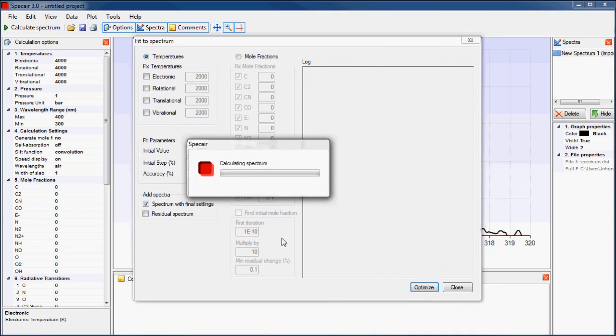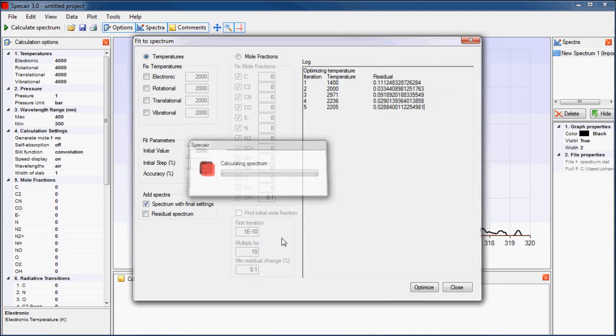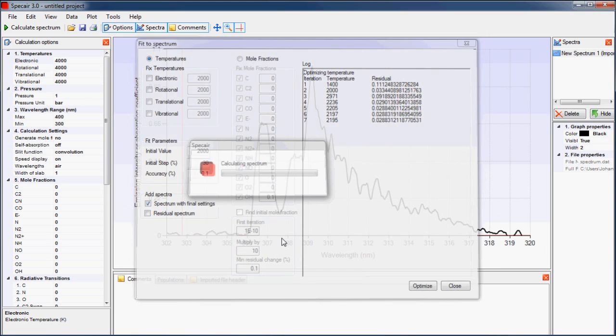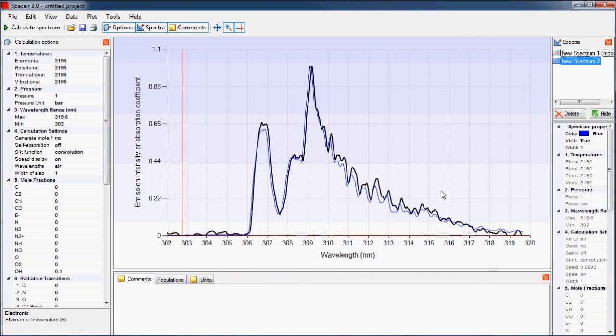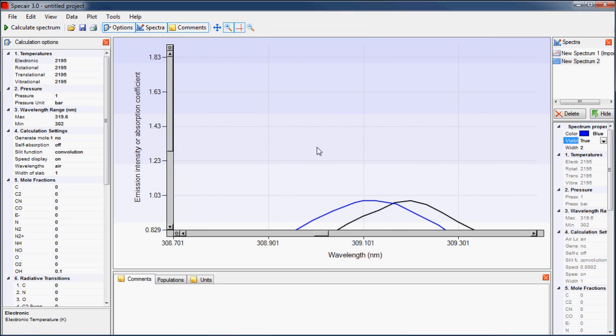Specair optimizes the temperatures through iteration by minimizing the difference between the experimental spectrum and the calculated one. The fit looks pretty good, but it's clear that there is a small experimental offset that we should adjust. We select the top peak to zoom in. The wavelength of a point on the graph can be found by placing the mouse pointer on top. The values are also displayed in the top right corner.